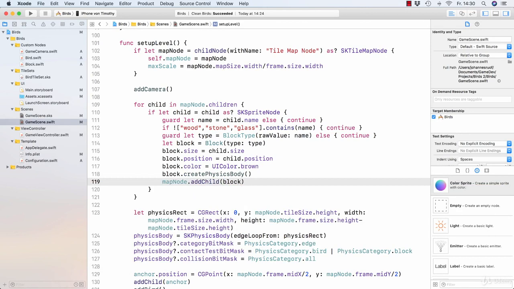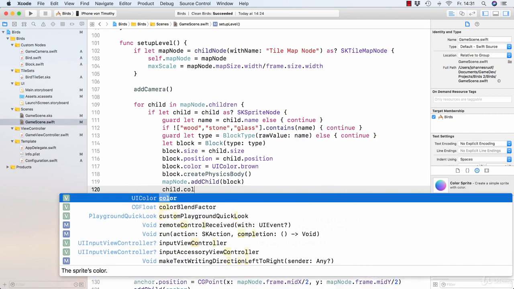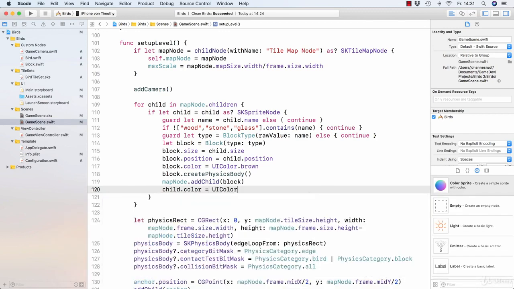I now also want to hide my placeholder node, since it is not actually needed in the game, except for us to work in the scene editor to plan and structure our blocks in a level. Therefore, I will just write child.color and set it to a UIColor.clear. You could of course also remove the child, but setting its color to transparent should also work. And this should be it. We should now already show our block in the scene.